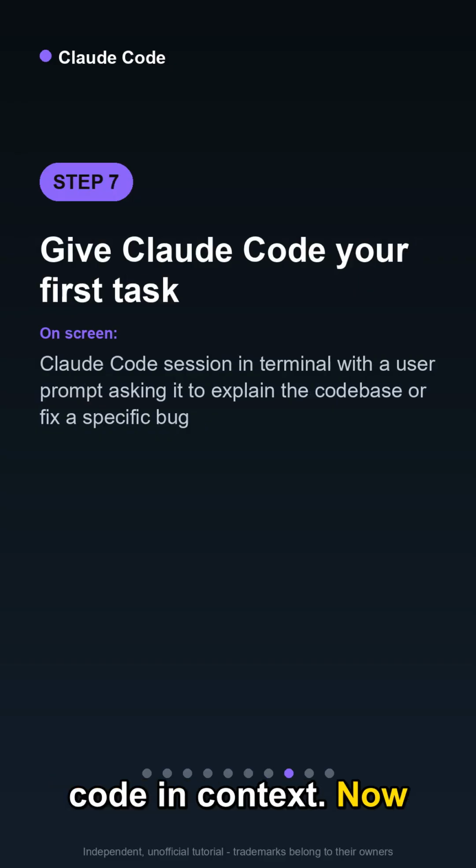Now you are live. You can ask Claude Code to explain your entire codebase, find and fix a specific bug, write new functions, or refactor messy files. It reads your actual files before responding, so its answers are grounded in your real code, not generic examples.